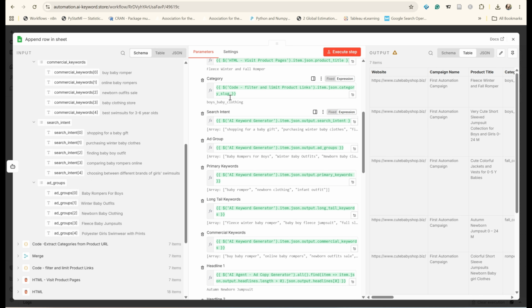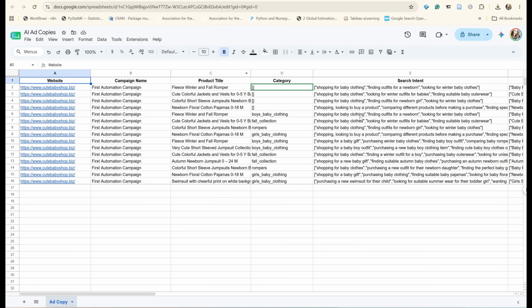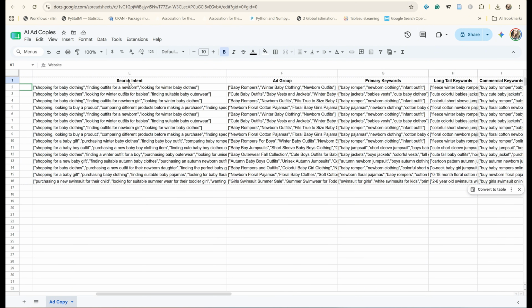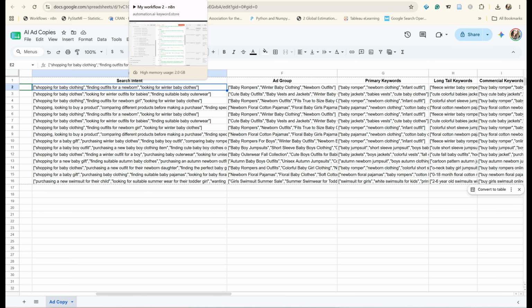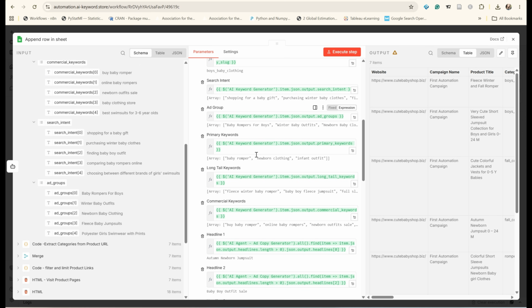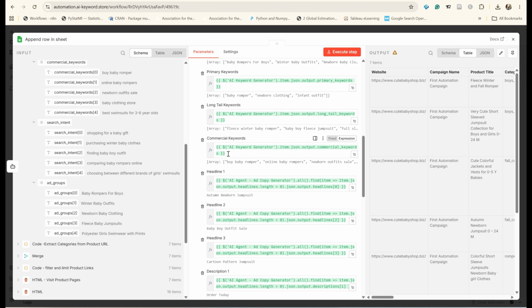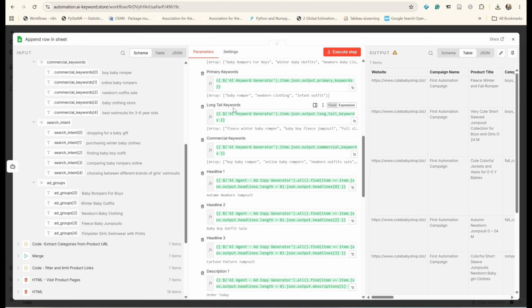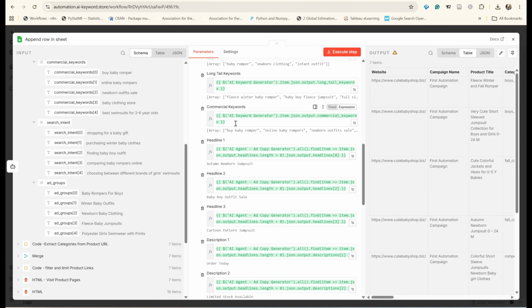The add group here, actually we chose the whole array. Where is the intent? Here, you see the whole array can be taken and outputted, which is better. In fact, I should have just outputted the whole array instead of giving headline 1, headline 2, and all that. But it's easier to copy and paste into Google Ads. Add group, primary keywords, long tail keywords, commercial keywords.